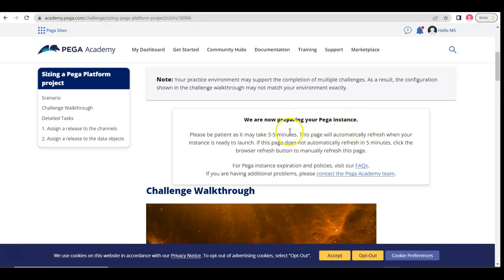As soon as you click on that, within 2 to 3 minutes, it will build you a fresh Pega instance using which you can start learning. You don't need a high-end laptop or anything. All this is for free from Pega.